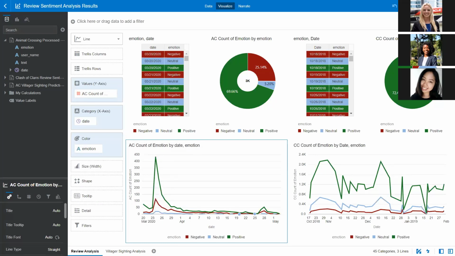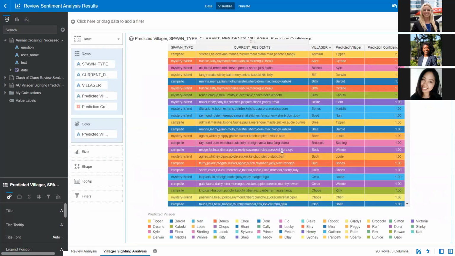Now, OAC can also do predictive analytics. Say we have historical data and we want to know something about future data. In Animal Crossing, you have a certain chance of new villagers coming to your island. We wanted to create a predictive model which would predict, based on historical conditions, what the next villager to your island might be. That's the premise for this chart. This is the finished product.